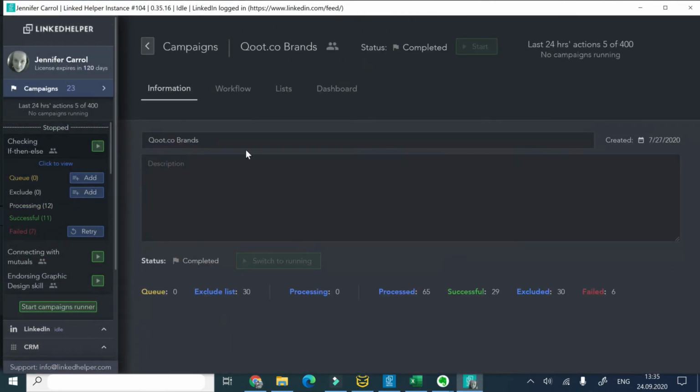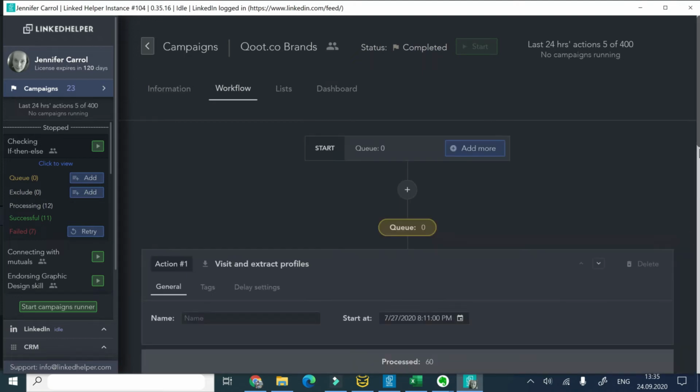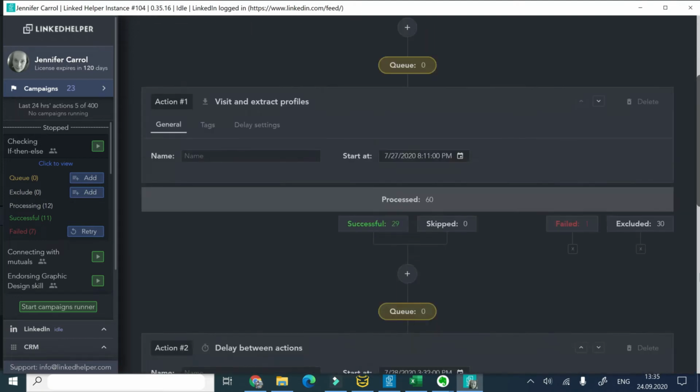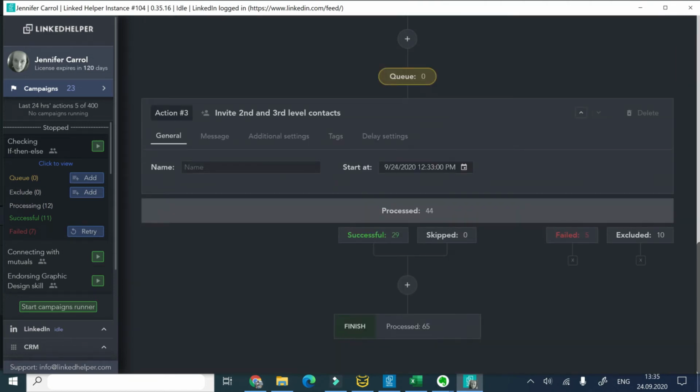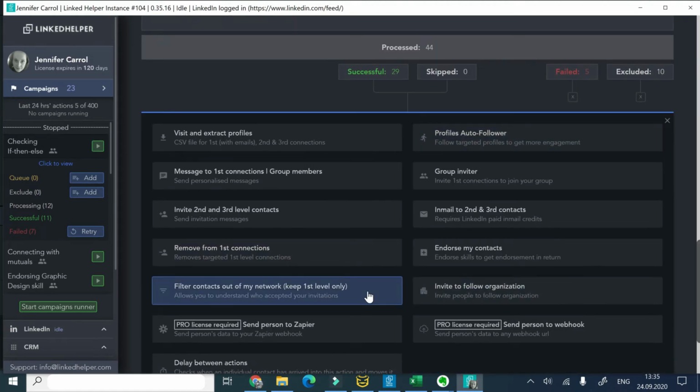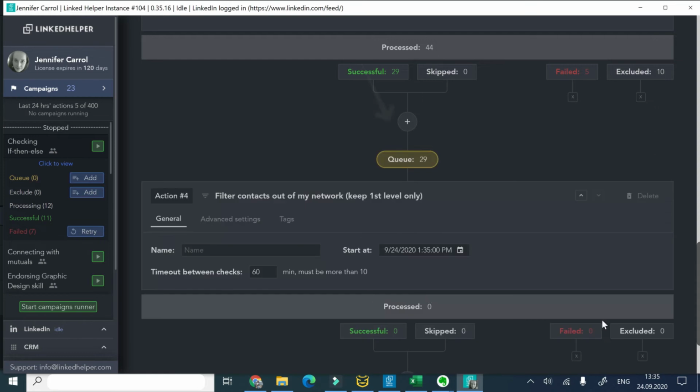In this campaign, for example, I have a sequence of actions that stopped at inviting. I've invited about 30 people, some failed and some were excluded. Let's add a filtering action below. The successful sublist is copied to the queue. Let's tweak some settings.